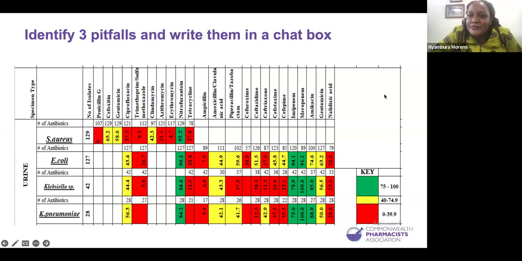Thank you. So I think we have captured some of them. Cefuroxime for Klebsiella, well done, everyone. Okay, colleagues, we have picked some. I also expected people to pick up on the data verification. I expected people to be suspicious of the Staph aureus number here.